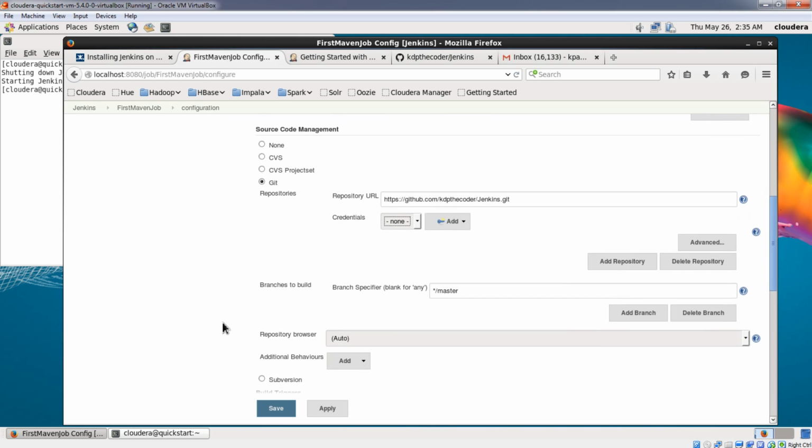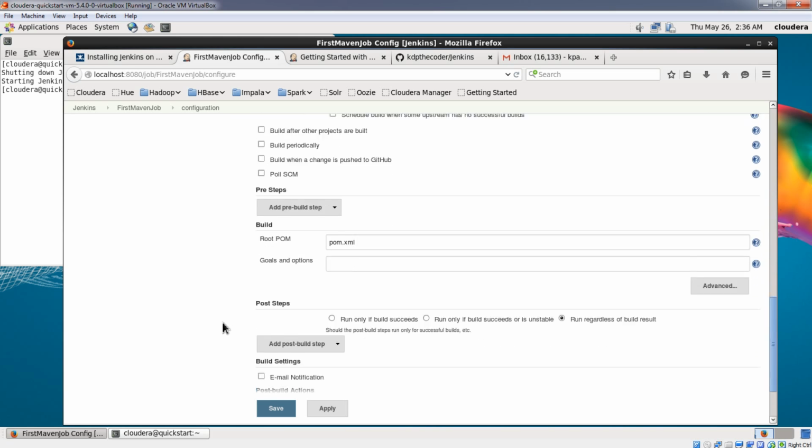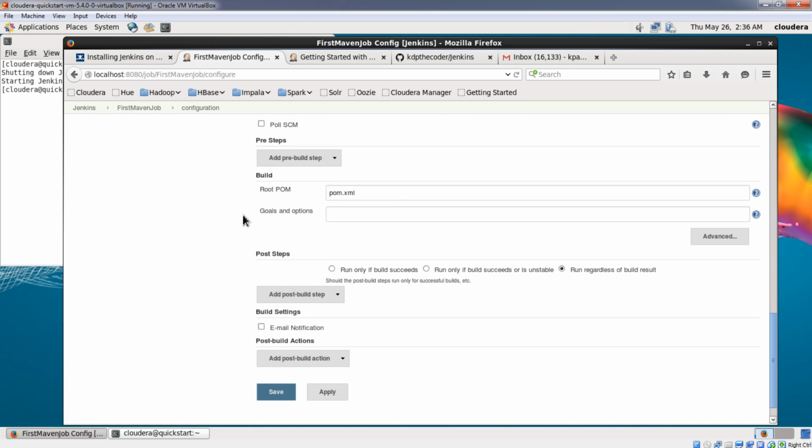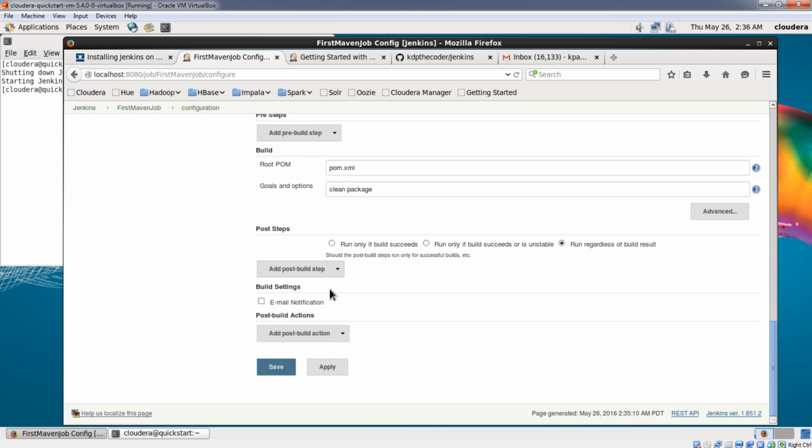Then you scroll down, and over here in the build section, you need to specify what Maven needs to do. So what we'll do is we'll clean and we'll package as a part of the build. So Maven will clean and package it for you when it is building this project. If you want, you can select some more options like sending an email notification for build. But we don't need that now, so we'll click on save and we'll save this project configuration.